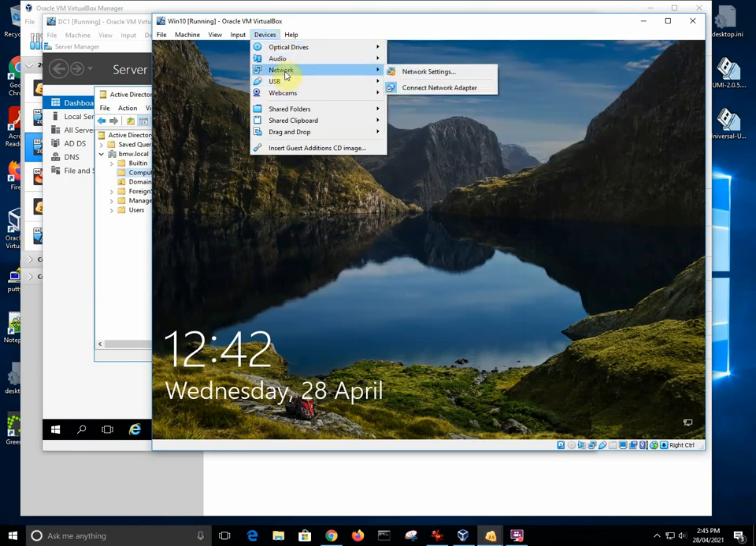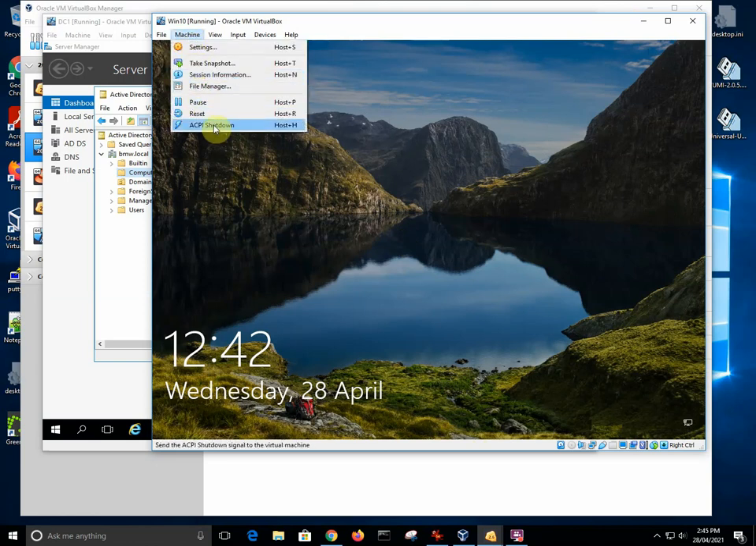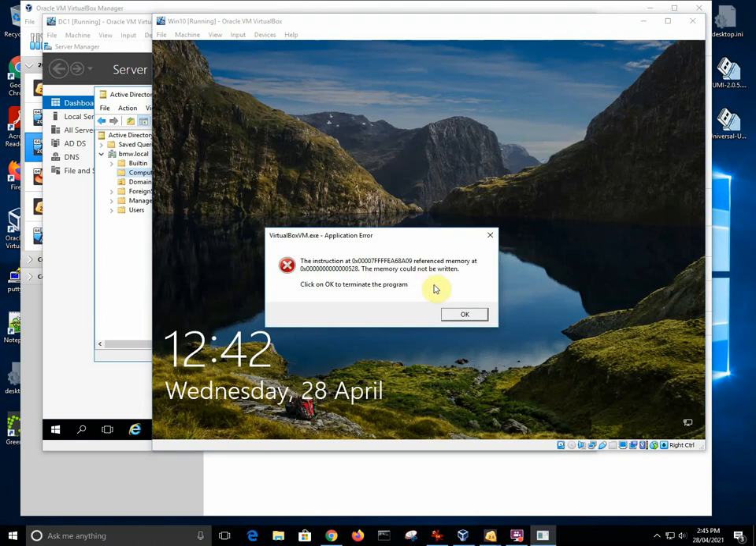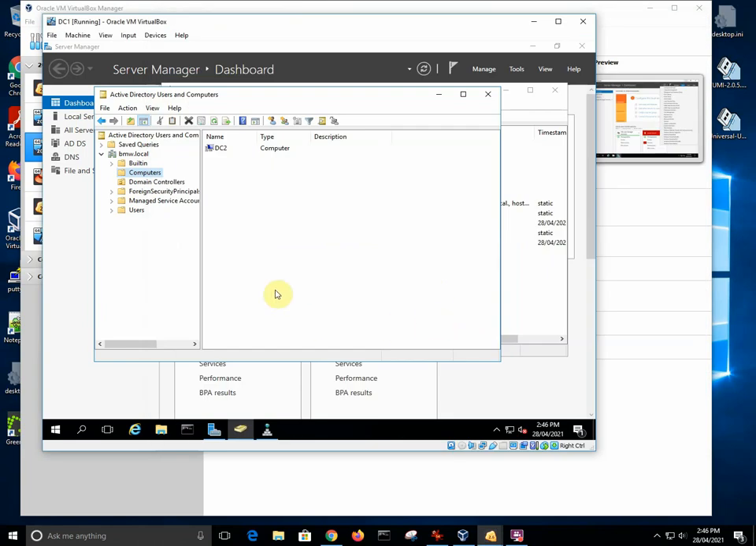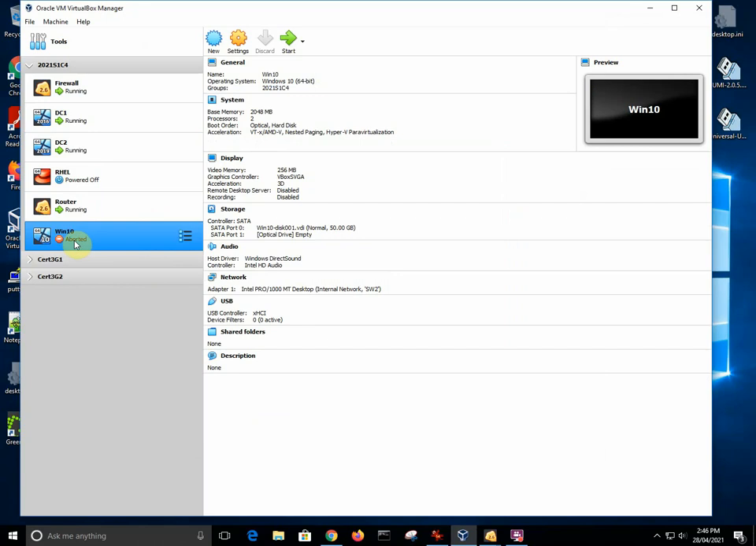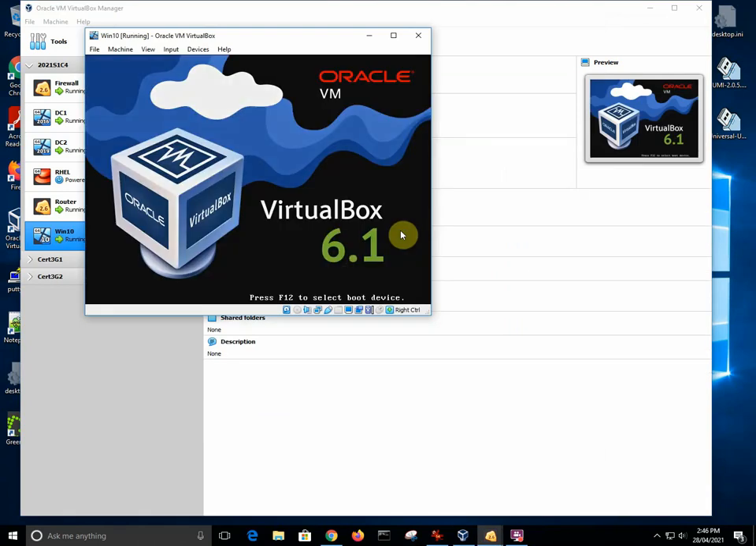Did this thing do a restart? No, it didn't. So let's go machine, ACPI shutdown. Oof, it came up with a memory error. Fantastic. Terminate the program. Okay, let's go back in and restart it. So Windows 10 got aborted at that time. So we essentially yanked the power plug on it. So let's start it back up and see if it actually comes up okay. That could be fun. We might have to get it back from an appliance and rebuild it.